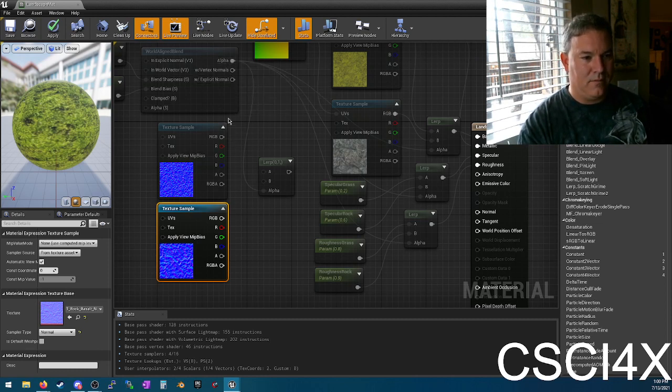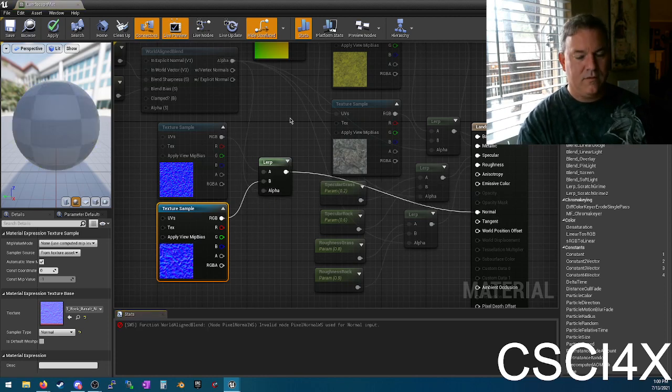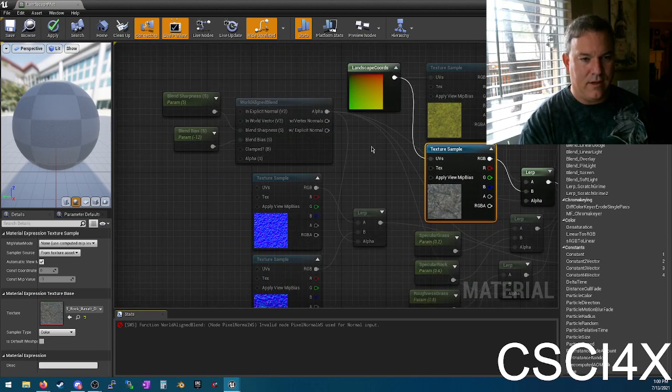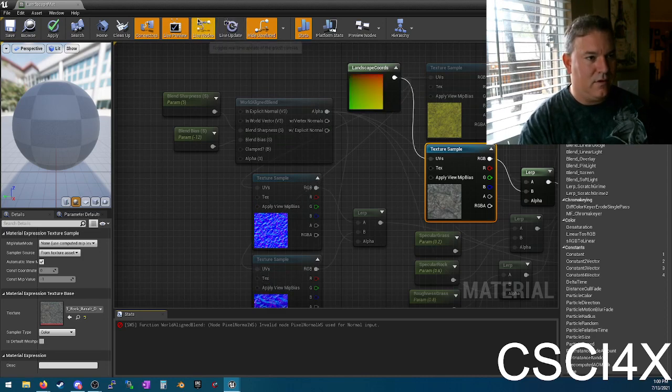And so if you don't want it to do that, you can use the vertex normals instead. So we're not going to worry about that for now. So grass goes in here, and rock goes in here, alpha goes in here, and we attach this to the normal map. So I'm constantly just doing the same thing over and over again. Oh, and I need to hook up the landscape coordinates to the UV so that the normal maps match the regular maps.